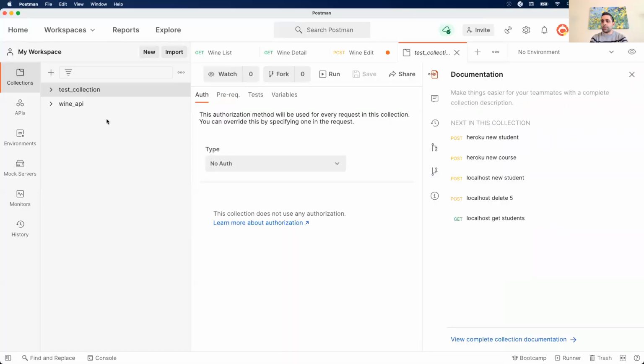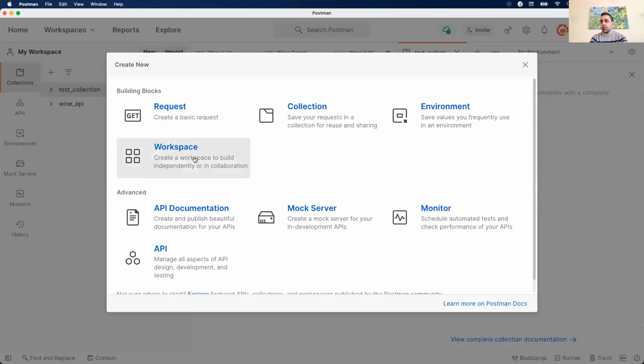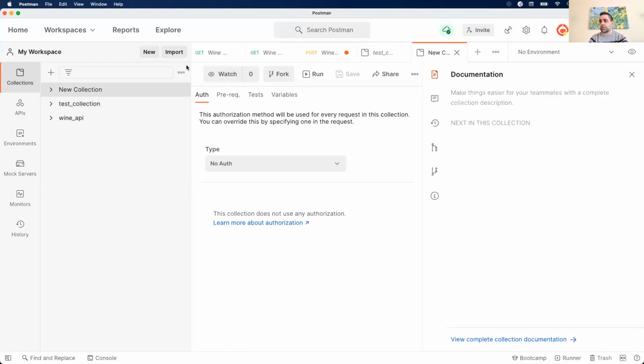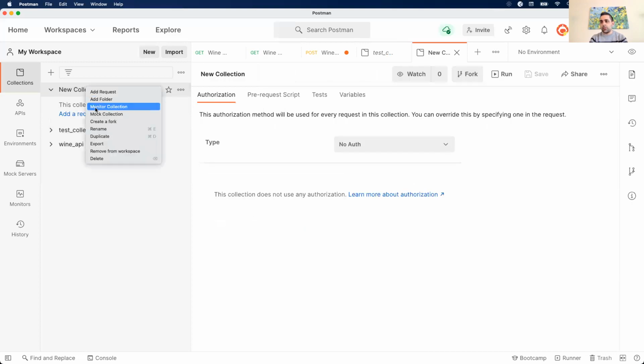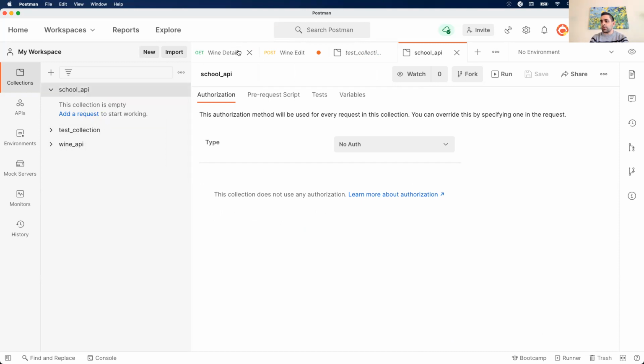So I have Postman up here. Let's create some requests. I'm going to create a new collection. We'll call that, how do I rename it? Rename. Let's call it school API. All right, and in this collection, I'll create a bunch of requests. So let me delete the ones that I was testing with before.